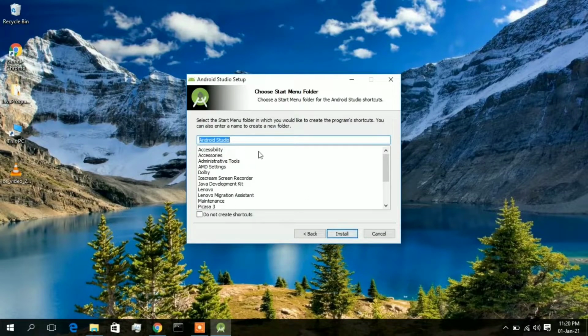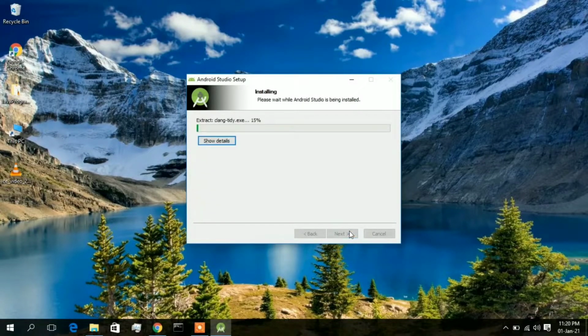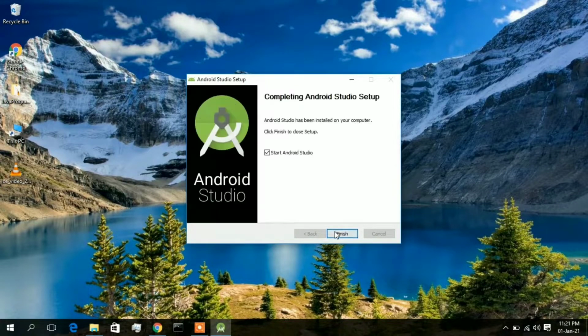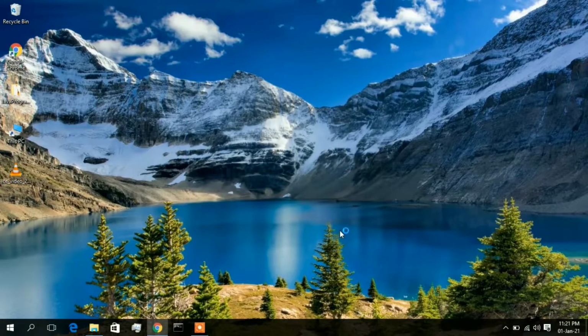And now just click on install, and as you can see the installation has already started. It will take some time, maybe a minute or two, and then I'll get back to you. Yeah, so now it's been completed. Just click on show details and check whether it's been installed correctly or not. Yeah, it's completed. So now just click next. Now just click on finish to start your Android Studio.